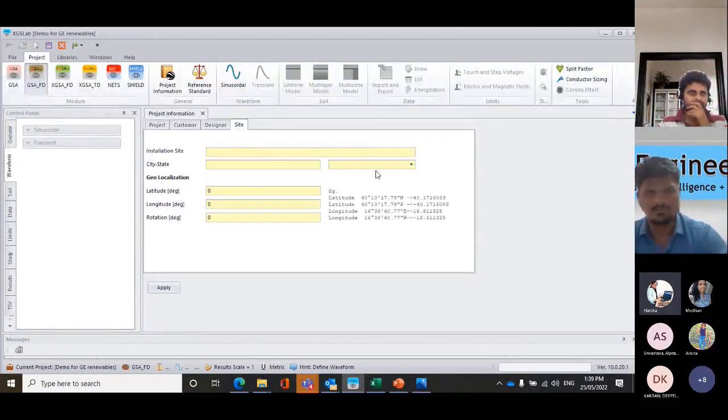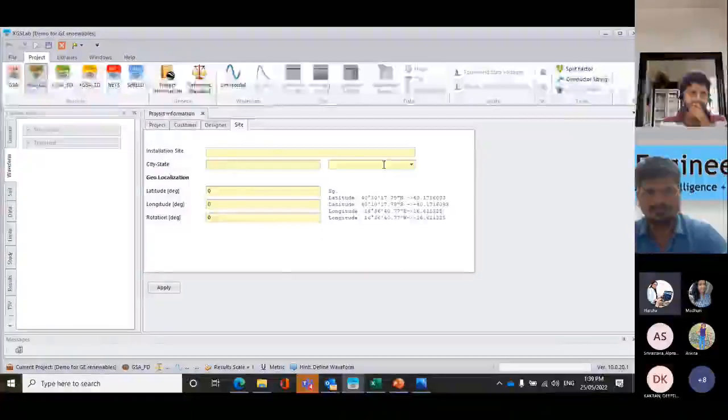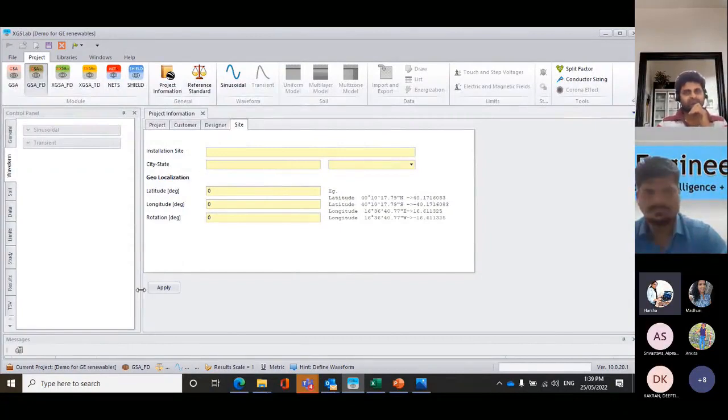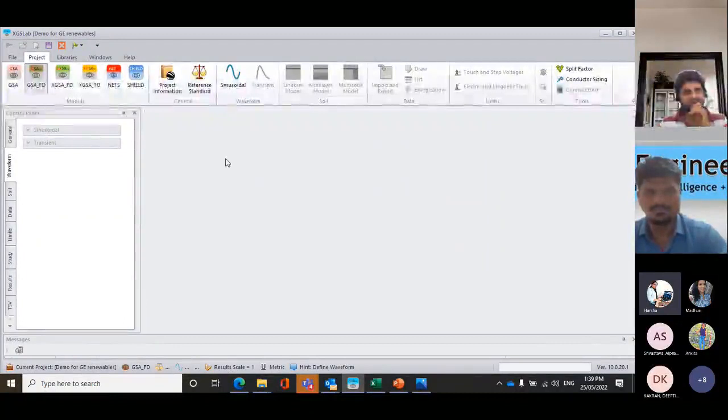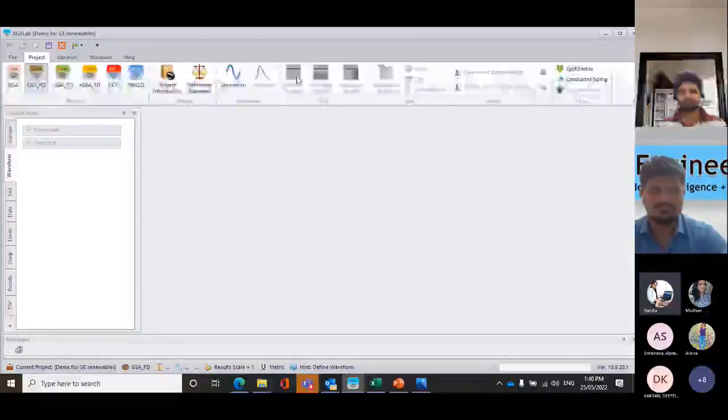Here you can put the site details where you are executing this project. So installation of site and city, state, etc., and the geographical location of that site. We can put this information if we have it, and we can apply this. Once we apply this, we can see all that information in the report, as well as if you are sharing your project with anyone, all that information will get shared. So that is useful for everyone to get quick overview about the project.